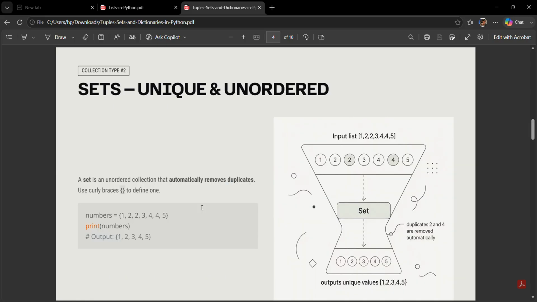The fourth slide is sets. Now let's learn about sets. A set is an unordered collection of unique elements. Sets are created using curly braces. For example, numbers equals 1, 2, 2, 3, 4, 4, 5. Print numbers, and the output is 1, 2, 3, 4, 5. Notice that duplicate values are automatically removed.